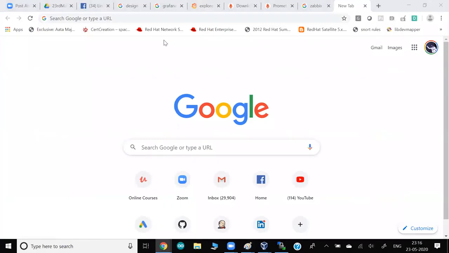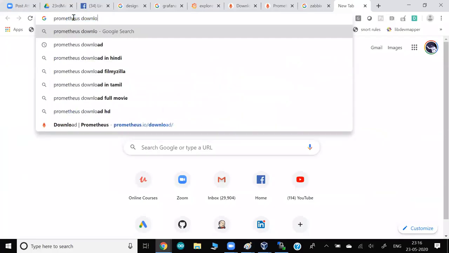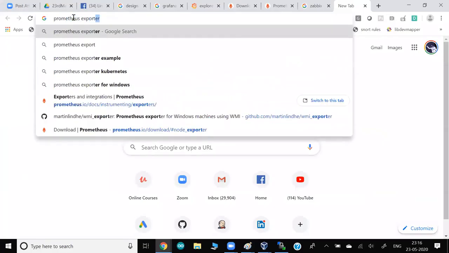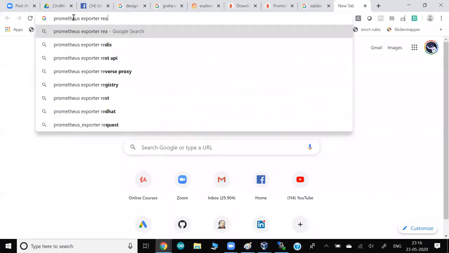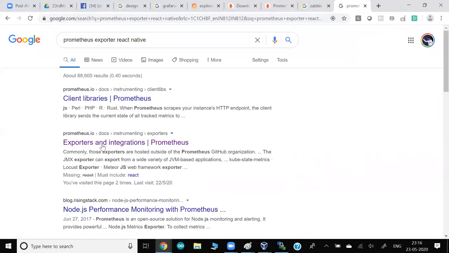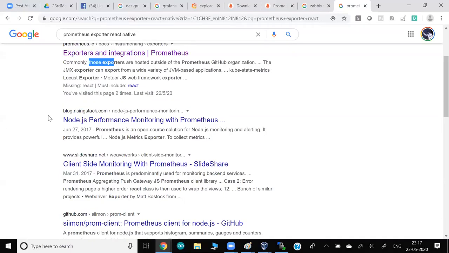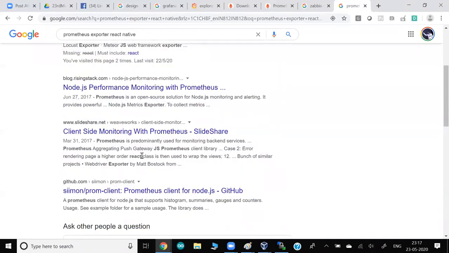For example, if you search for a Prometheus exporter, one of the frameworks we use in mobile apps is React Native. So you can see we have some exporters available for clients. Just go and search, not from the Prometheus company. So we can install it and make it work.